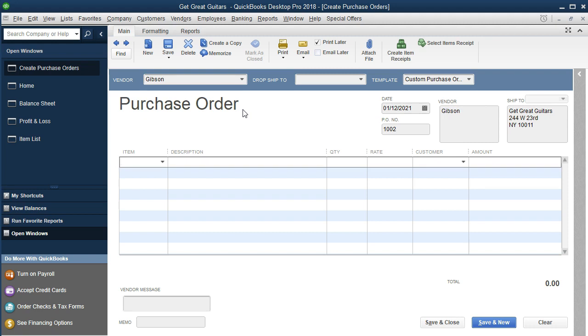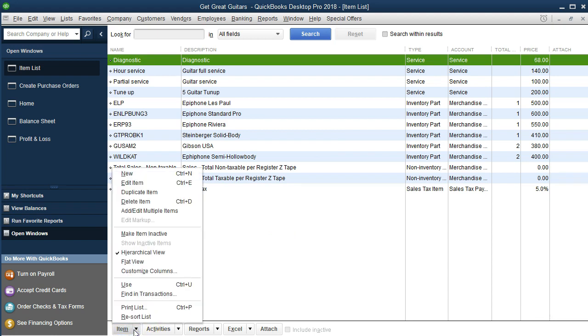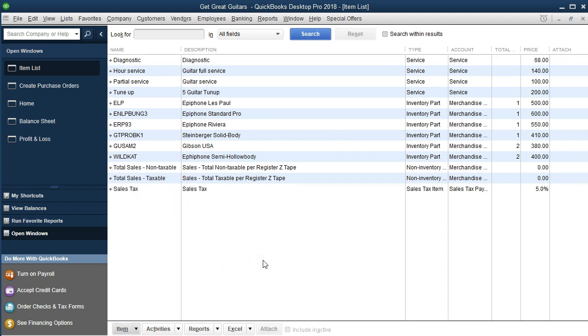Once again, we've never purchased from Gibson, so if we were to take a look at our item list in the open windows over here and look for something Gibson related, we should not have one yet, because we've never done business with Gibson, and therefore we're going to have to set up a new item. We could do that here within the item list by going to items and new, but we can also do it within this process while we set up the purchase order, which is nice and convenient. That then is what we will do at this time.